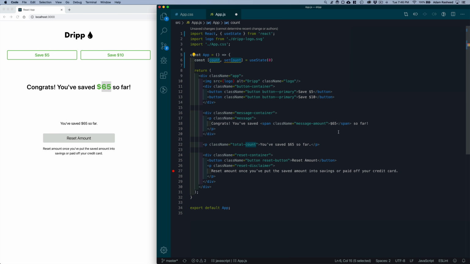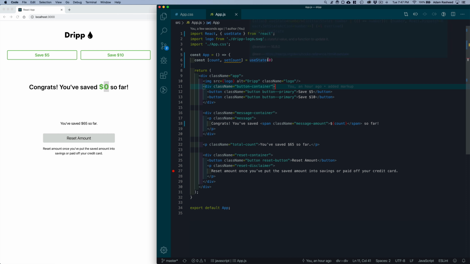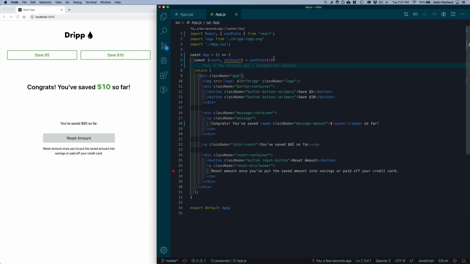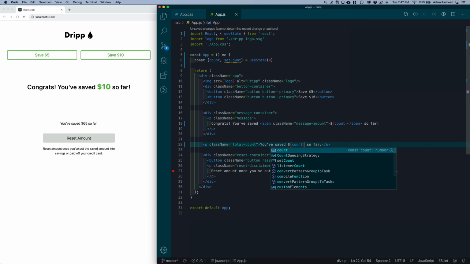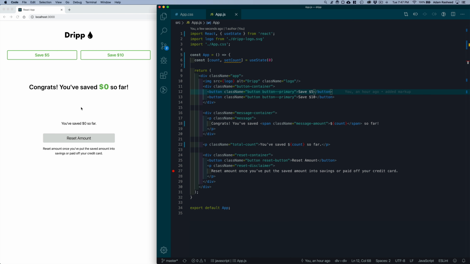So now let's start actually using this count variable. It's very easy. Instead of doing this.state.whatever, we simply have this count variable up here, and we'll just call it here. And this is the count right here. So hopefully this turns to 0. Perfect. And again, if our initial amount was 10, it would be 10. Perfect. So let's do that to the total count as well. Great. Awesome.